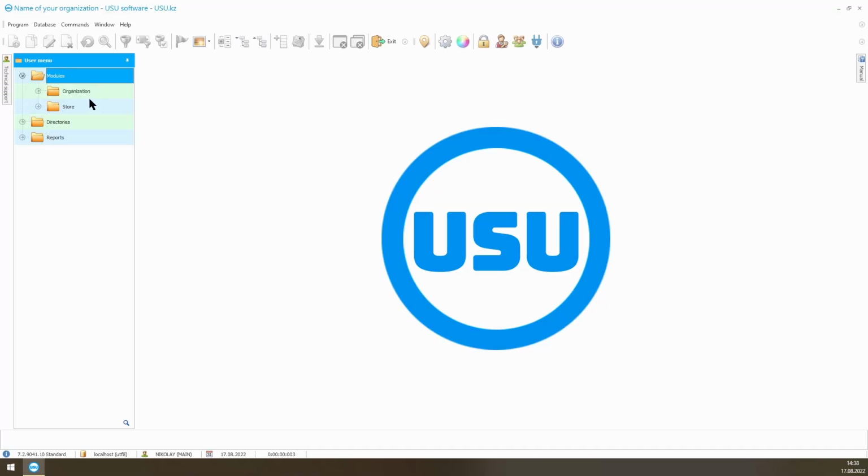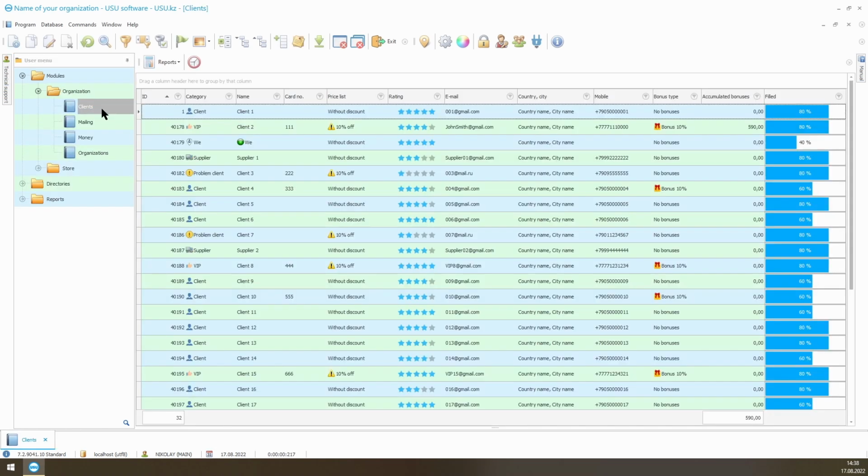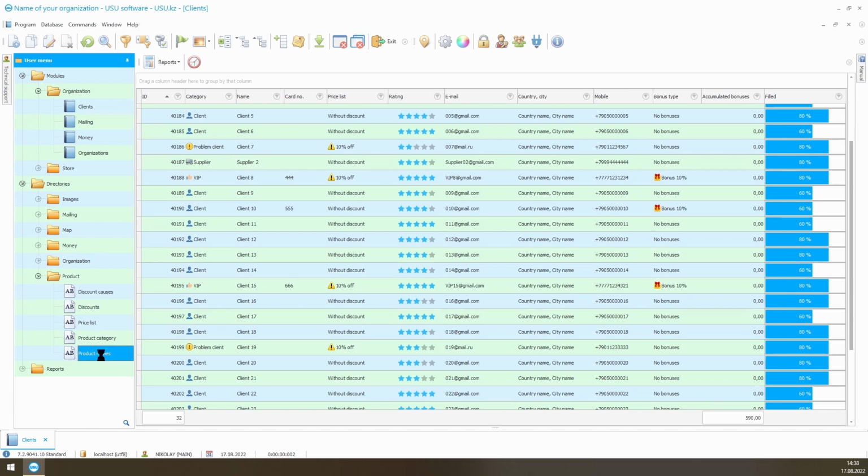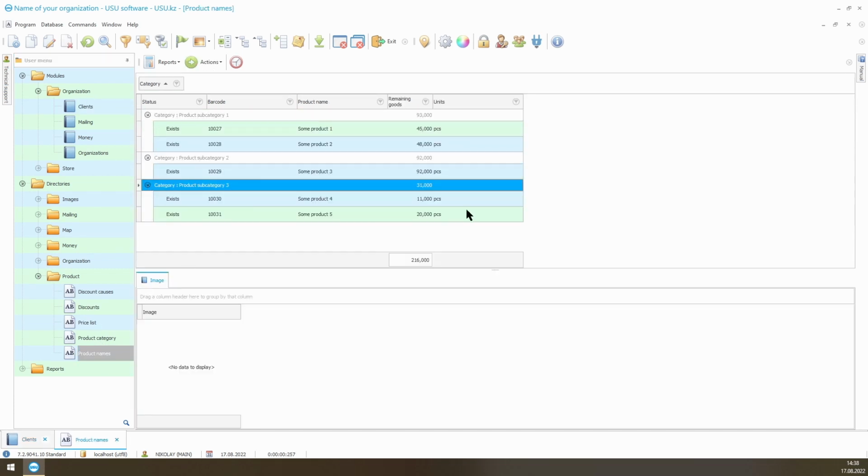If you previously worked in another program or in Microsoft Excel, and now, when switching to the USU program, you want to transfer the accumulated information about products or customers and not manually enter each line, then the data import command will be available to you.